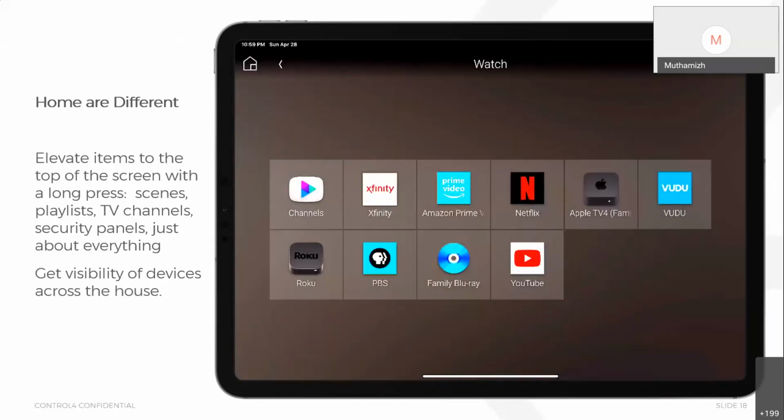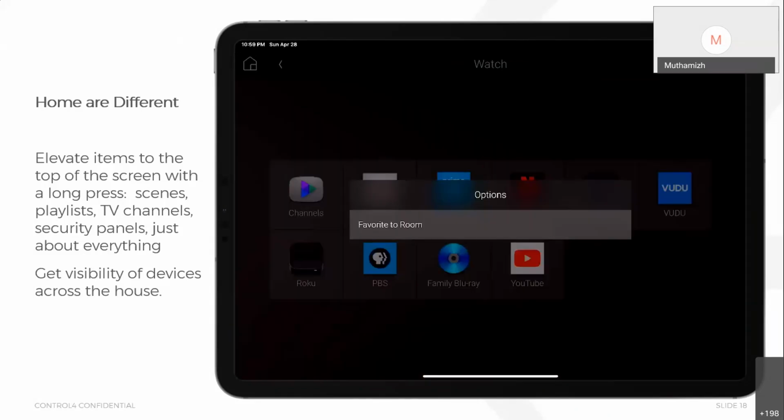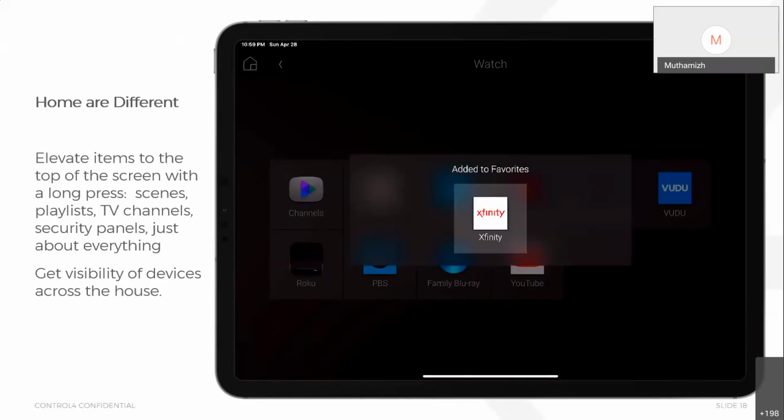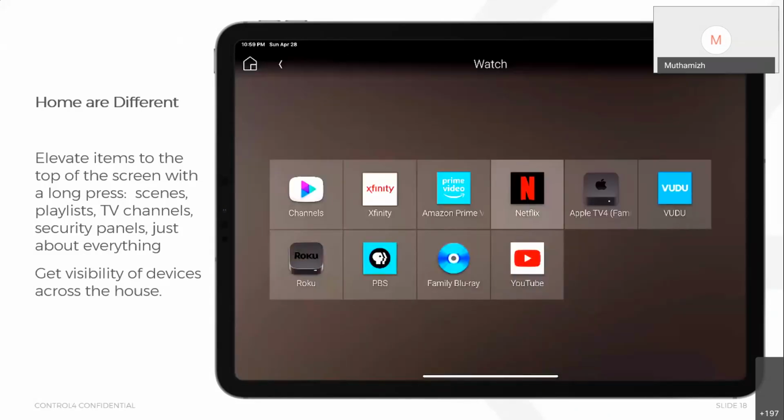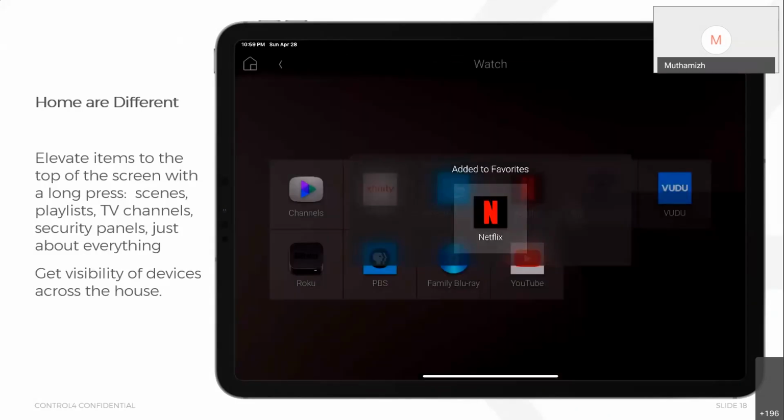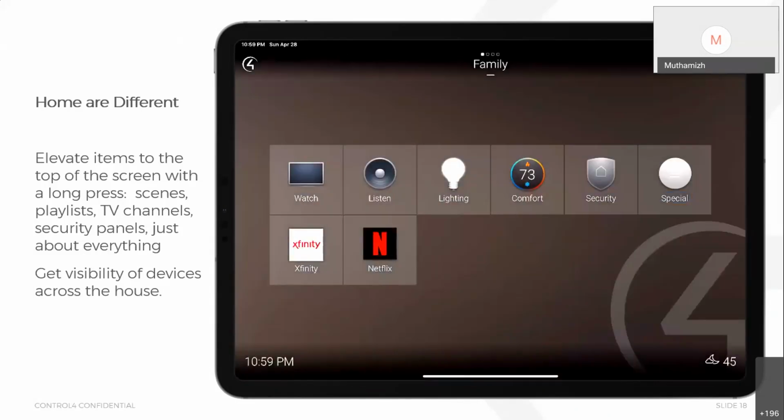So we are giving options. For example, if I wanted to play something, maybe if I'm a Netflix fan or maybe an Xfinity fan, I'll just go and press and hold my option. So that's going to add into my home screen. So this will give you a brief in my home screen itself.